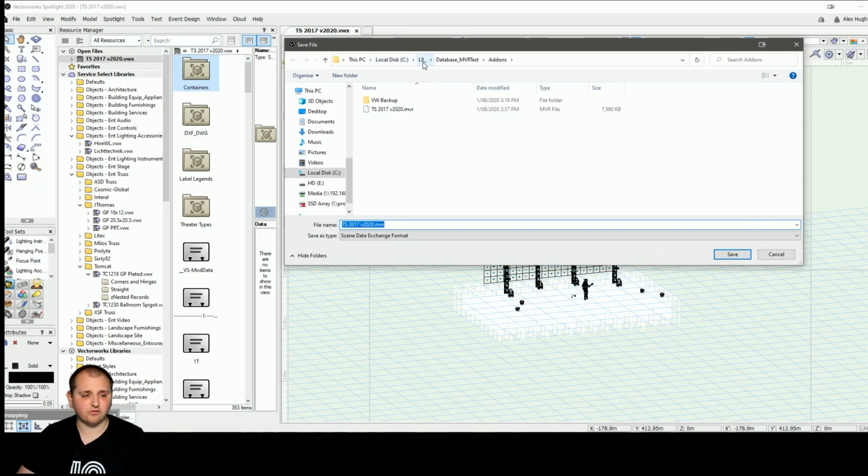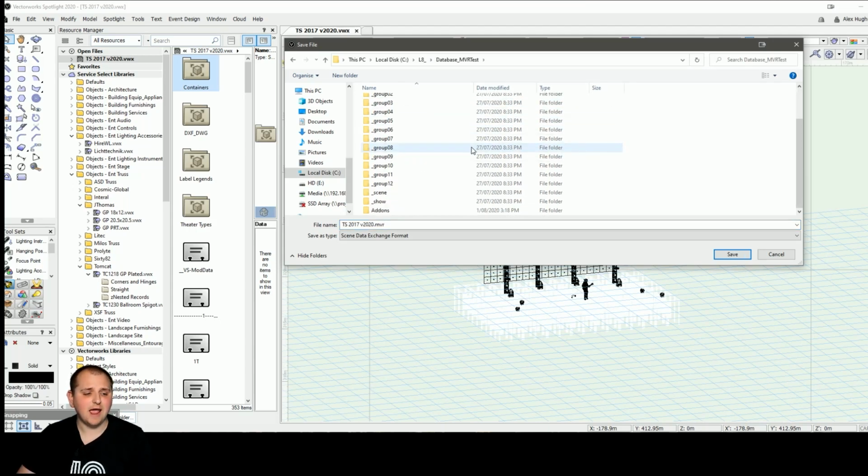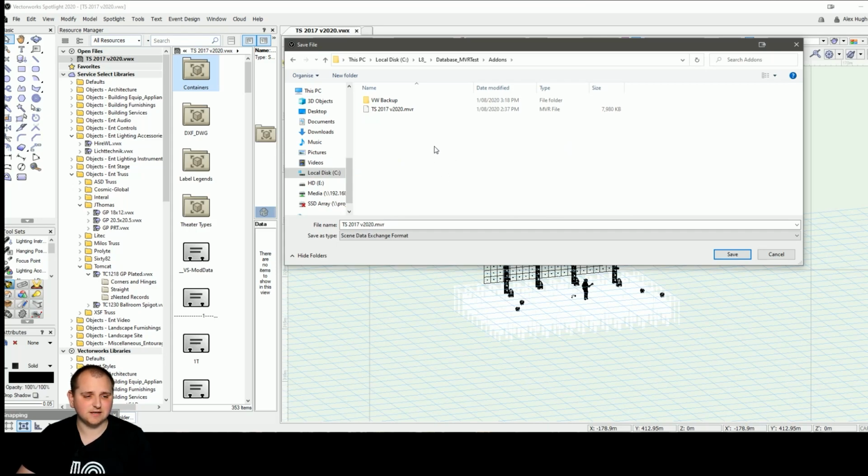I've already got it set to my L8 folder database, and I've created this add-ons folder where I'd like to keep all my add-ons. The reason I do this is that if I ever need to send a project to someone, I know that all I have to do is zip up the database folder and everything's going to be contained in the add-ons folder ready to go. So we're going to click save, and then we're going to jump across to L8.